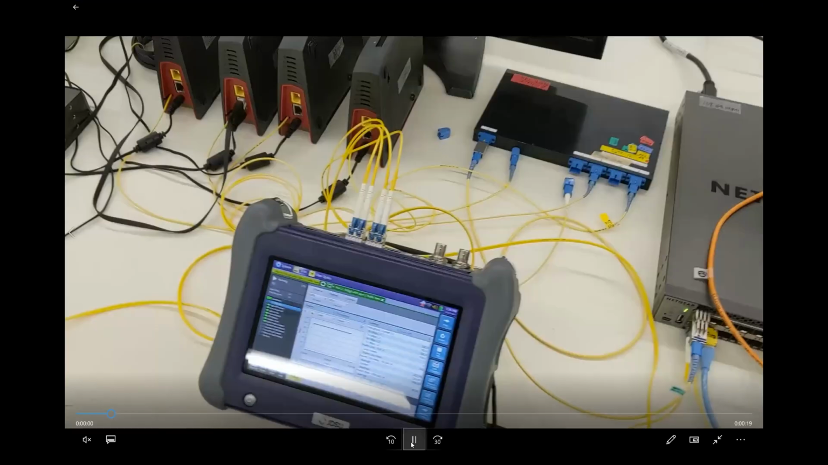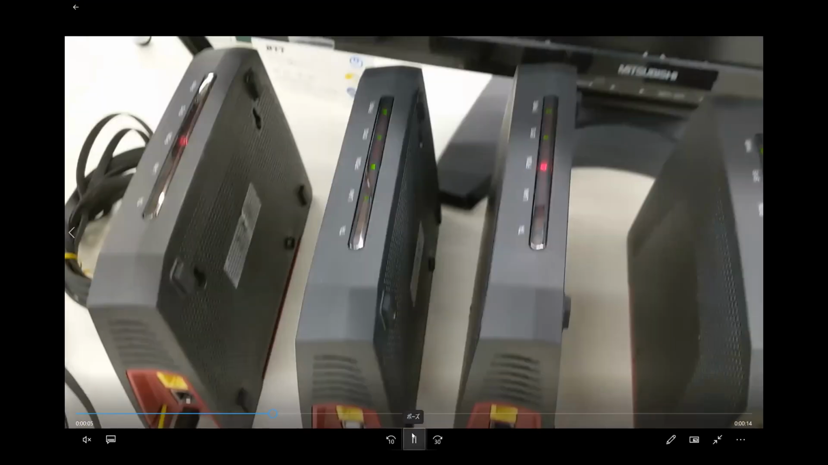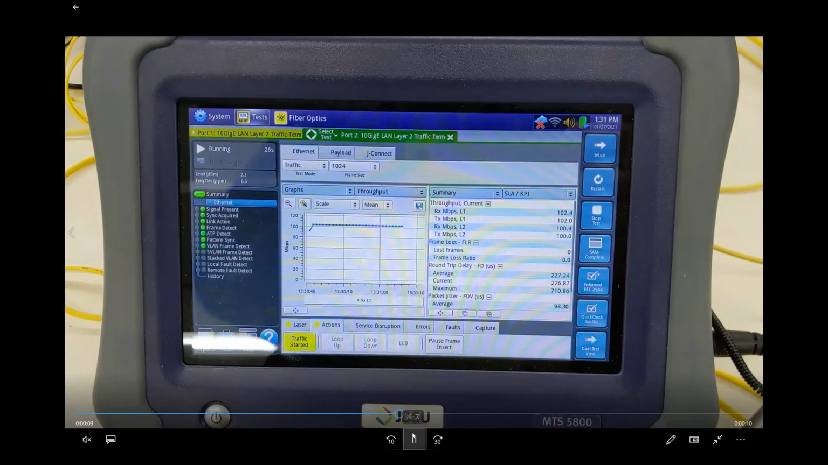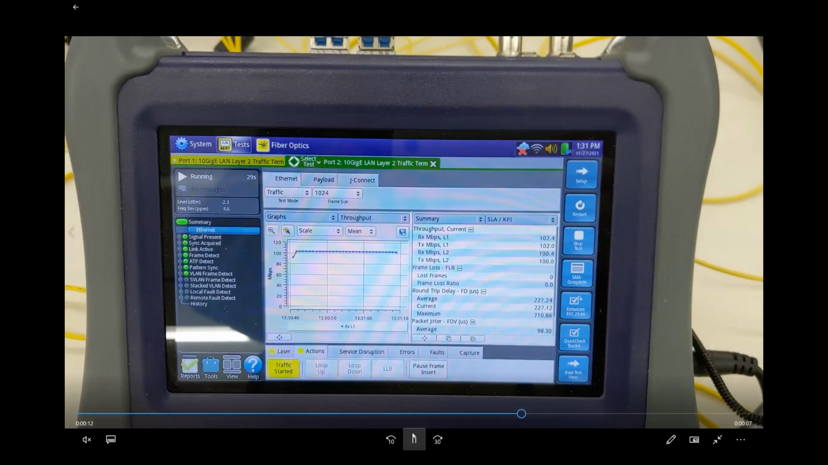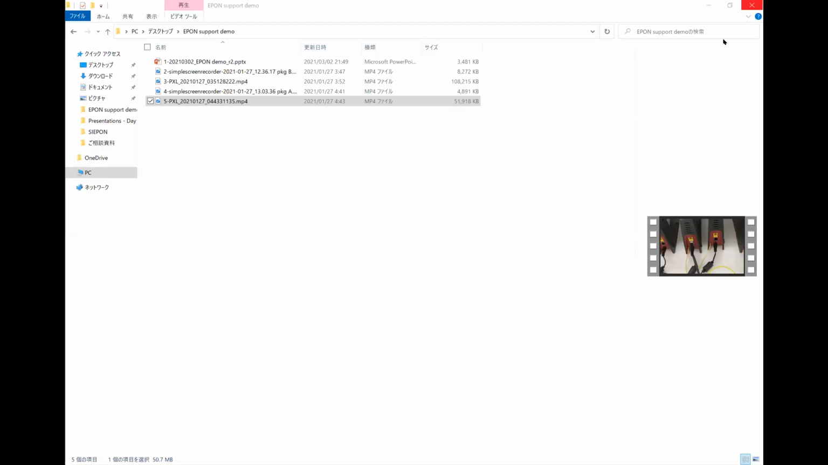We also confirmed the user traffic in EPON package A too, and we confirmed that the system achieved the theoretical data rate in 10G EPON. Okay, that's all for the demo. Thank you for your attention.